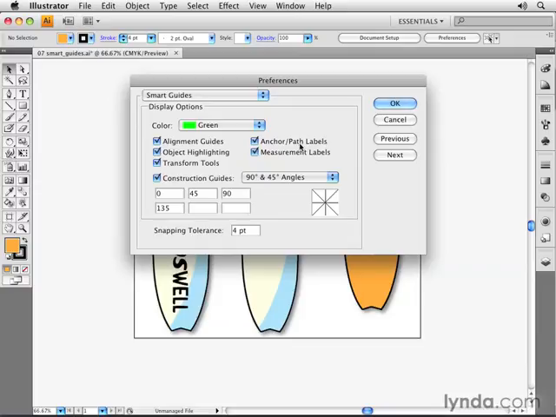Now you can turn some of these off. For example, I don't find it useful to identify anchor paths or labels. I think the object highlighting, in my opinion, just kind of gives me a little bit of a headache because things are like flashing all over the screen as you're mousing around. You know, the transform tools is actually pretty cool. Alignment guides are incredibly helpful, as are measurement labels. So that's kind of how I leave things with Smart Guides, my preferences.